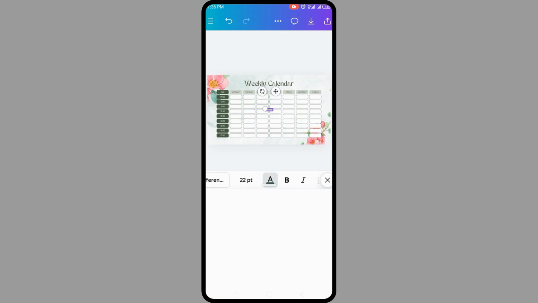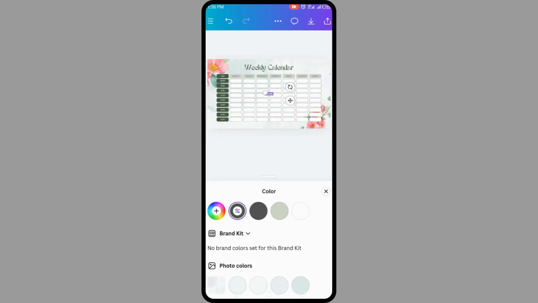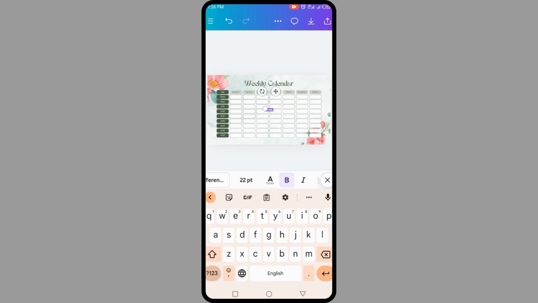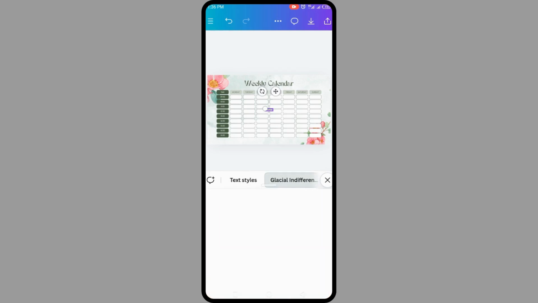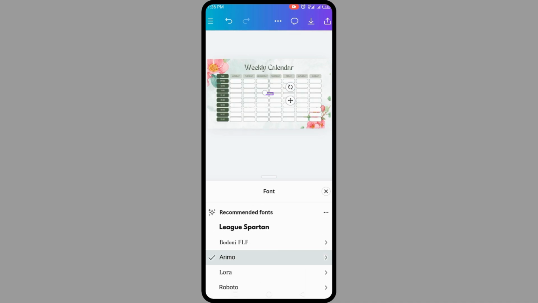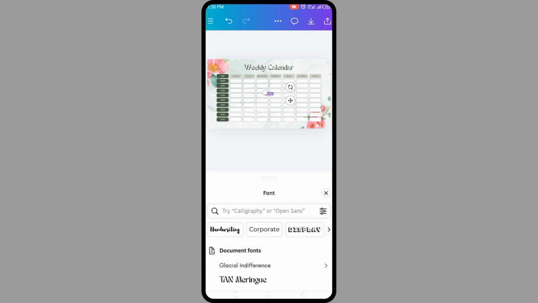This is the color of my text. So I'll put the color to be brown like that. And I'm going to change it to bold. Then I'm also going to change my fonts. Let me change the fonts here. You can change the fonts of what you write. Alright, let me put it on this document font. You can see, okay, Arimo. Alright, now you click on this.